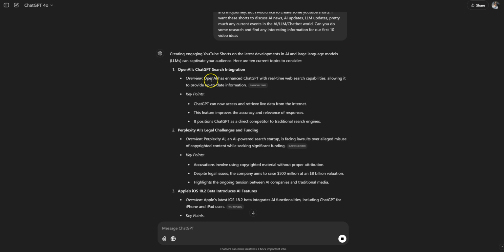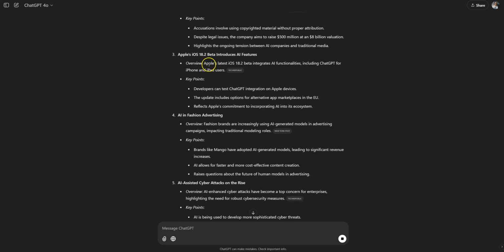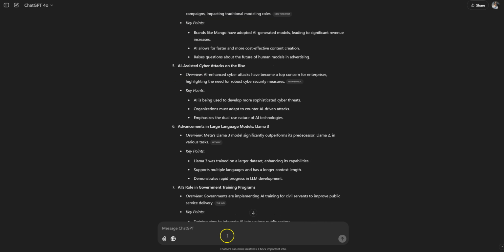So we've got search integration, legal challenges and funding. Apple's releasing new features. So then another important thing to add is these videos will be faceless videos where we use stock images and footage. Keep that in mind when doing video outlines.